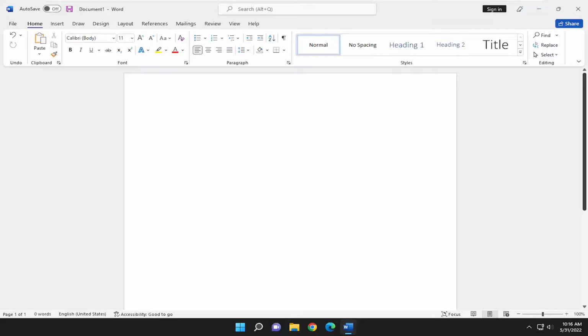In today's tutorial, I'm going to show you how to password protect a Word document. So this should hopefully be a pretty straightforward process here, guys. And without further ado, let's go ahead and jump right into it.